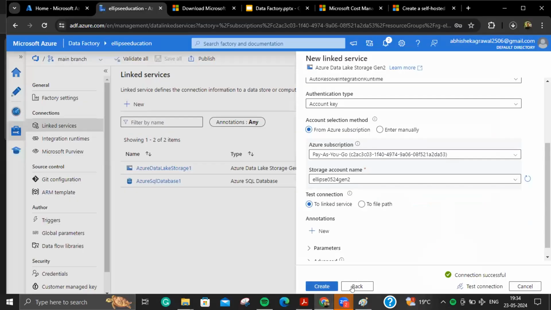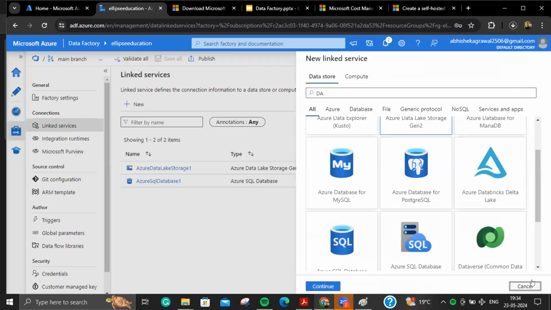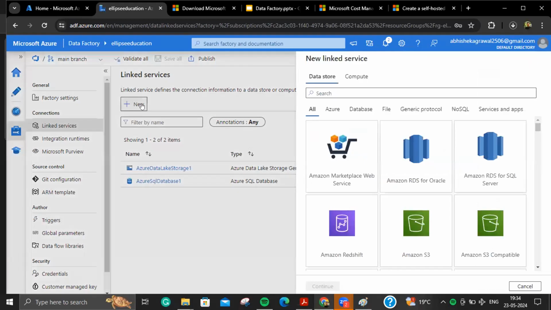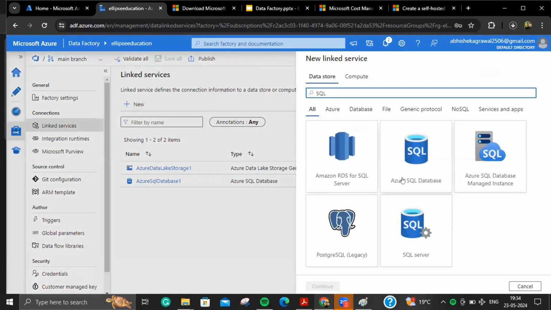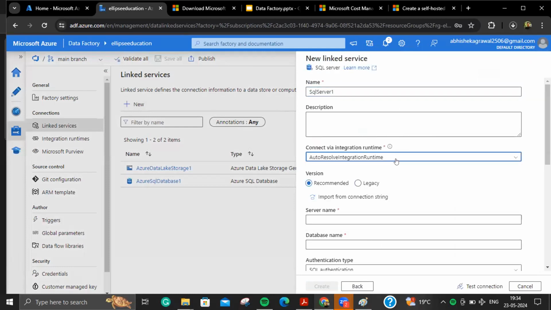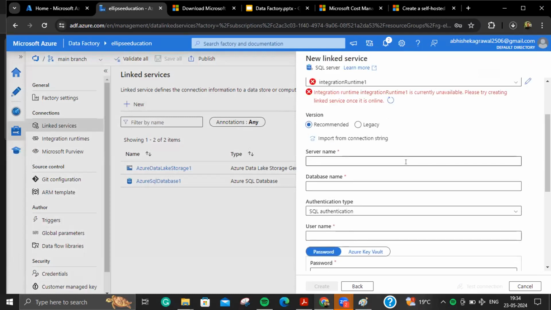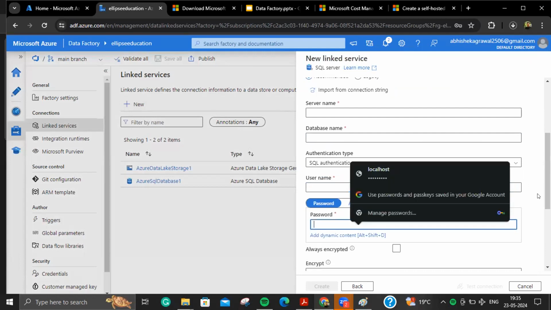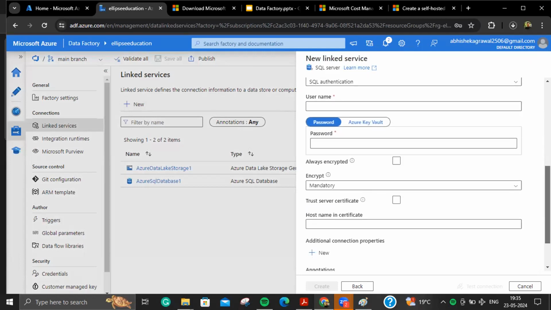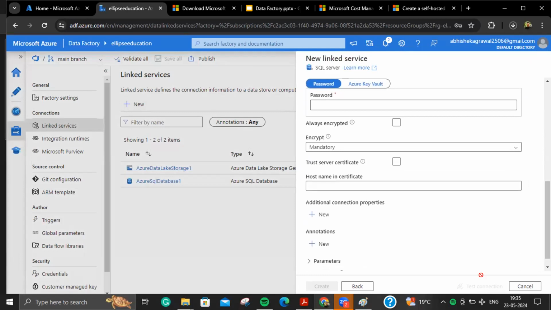Now, if you want to connect with SQL Server, how can you do it? You can type SQL Server here, and then you give the integration runtime which you have installed. Then you give your server name, database name, username and password. All the details you can give here, and then test the connection. Once the test is successful, you are connected with SQL Server as well.